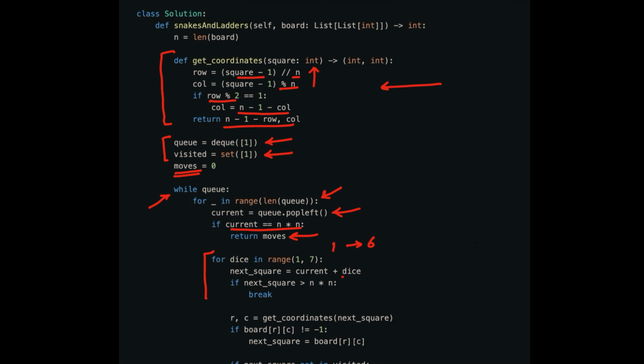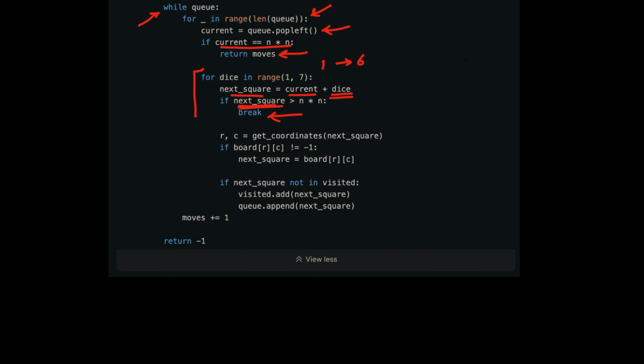Inside the nested for loop, I'm adding the value of dice to the current square to get the next square and then validating if it is greater than the last cell on the board. If yes, then I'm breaking out of the loop as we are going out of bounds. If the next square is a valid square, then I'm calling the getCoordinates method to calculate its row and column value. If the value on the two-dimensional board for the corresponding row and column value is not equal to 1, it means it is either a ladder or a snake. So I'm taking its corresponding new value and overriding it in next square variable.